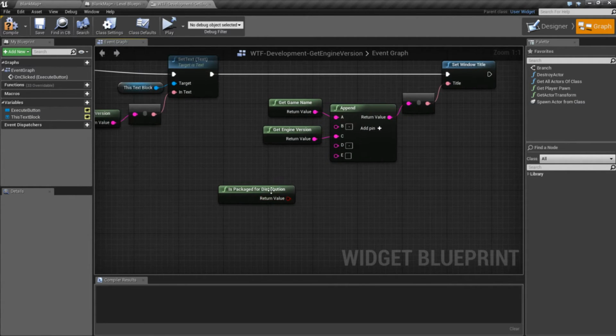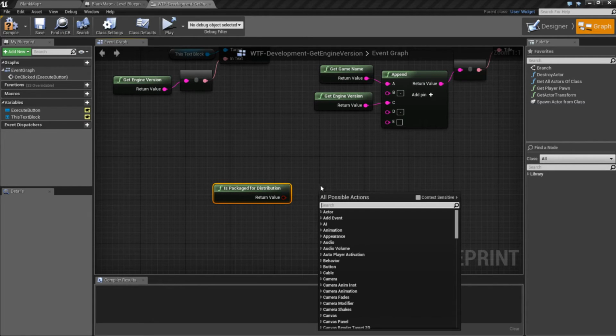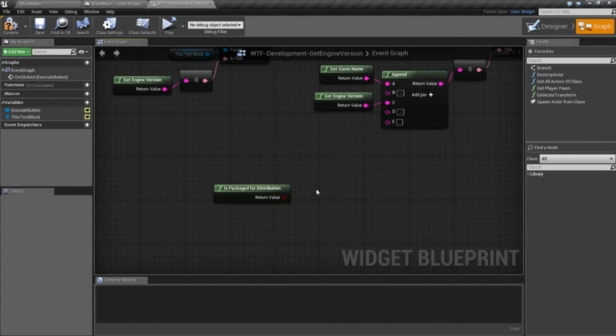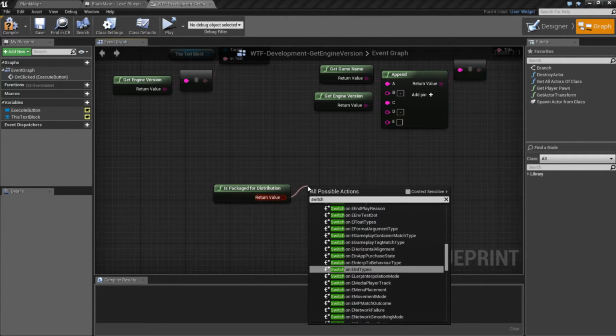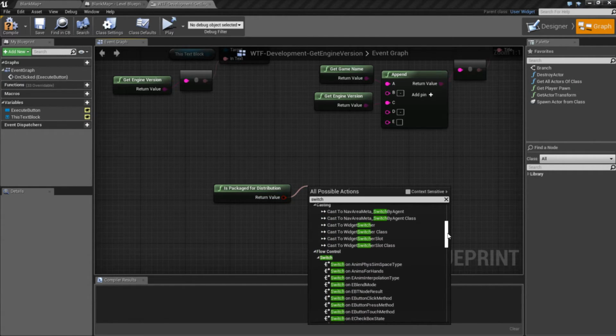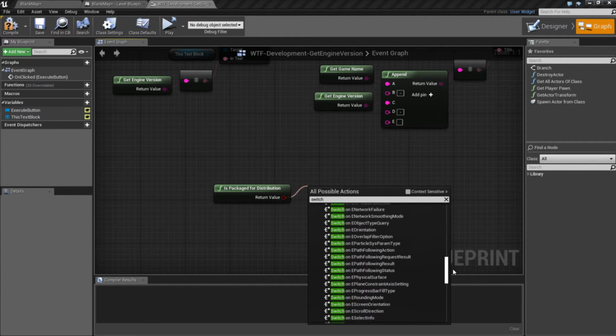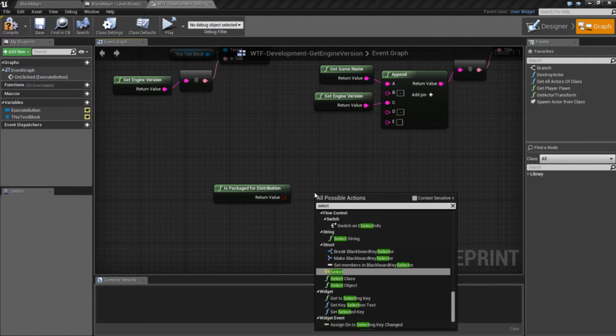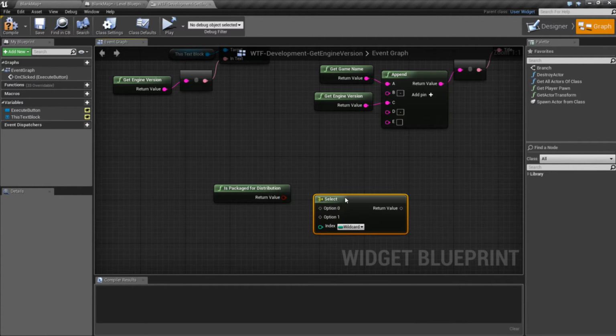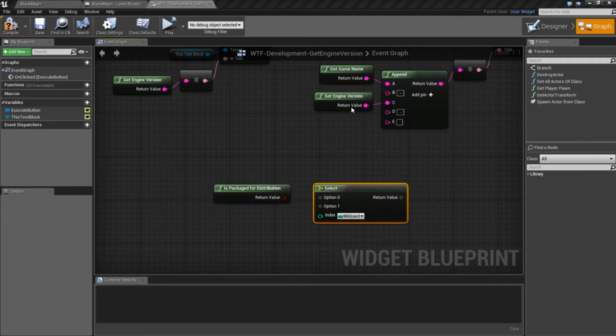Oh, not a switch. I always forget the name of that stupid node that I use all the time. It could serve as a switch. Hold on. Brain's not functioning right here. Switch. Select? Aha, select. That's what I meant. See, I never remember. Switch this over to Boolean.